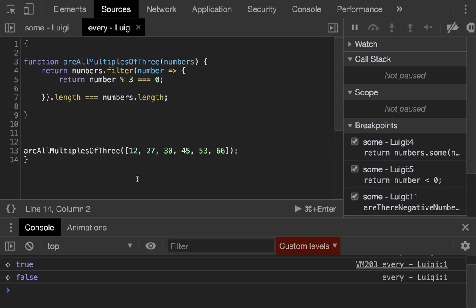Both sum and every return a true or false value, and they rely on a callback function which passes as an argument each element of the array, or also as optional arguments the index and the array.